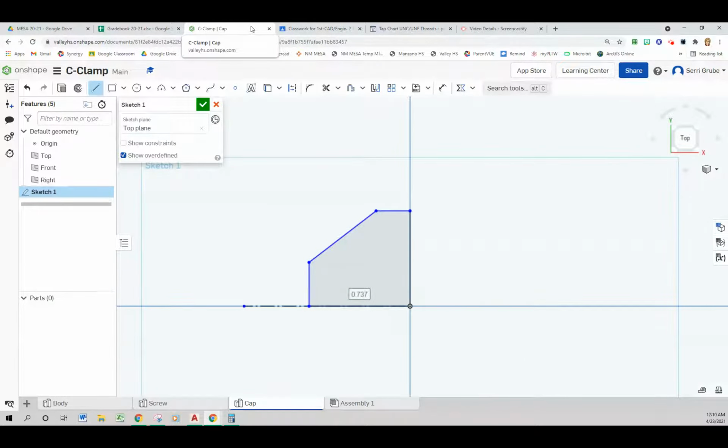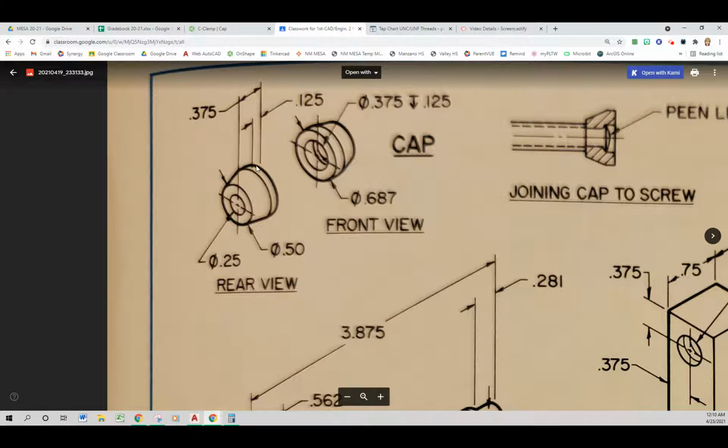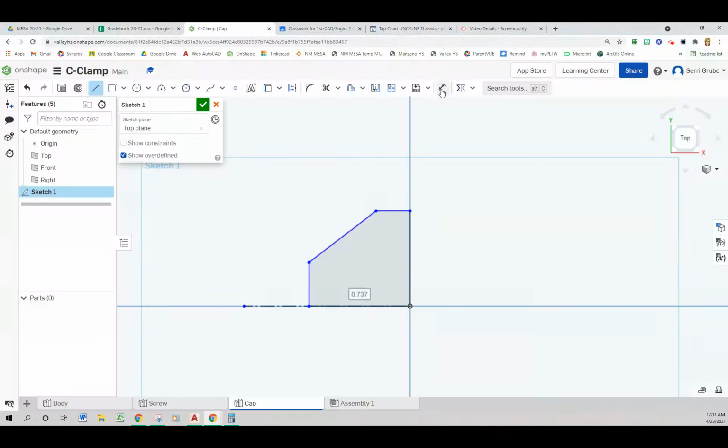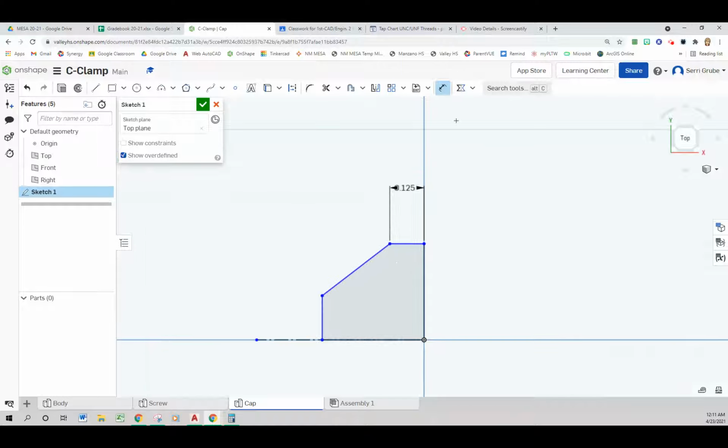Now let's look at some measurements. So the top edge of where it's flat is 0.125 and the whole thing is 0.375. So this top edge is 0.125, and then from here to here total is 0.375.